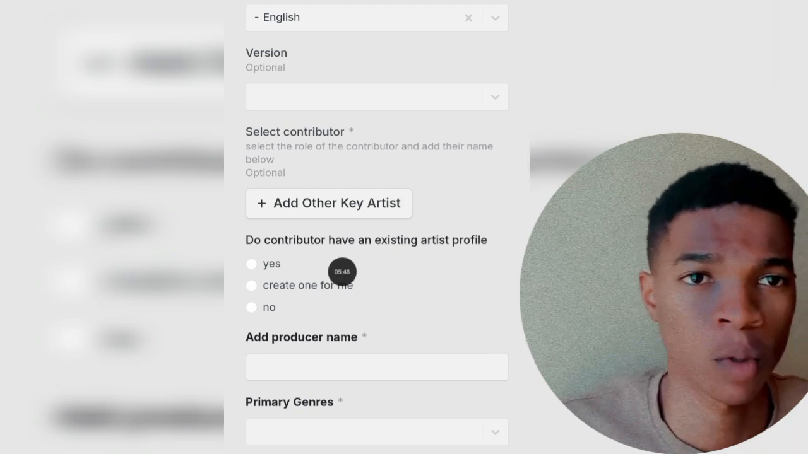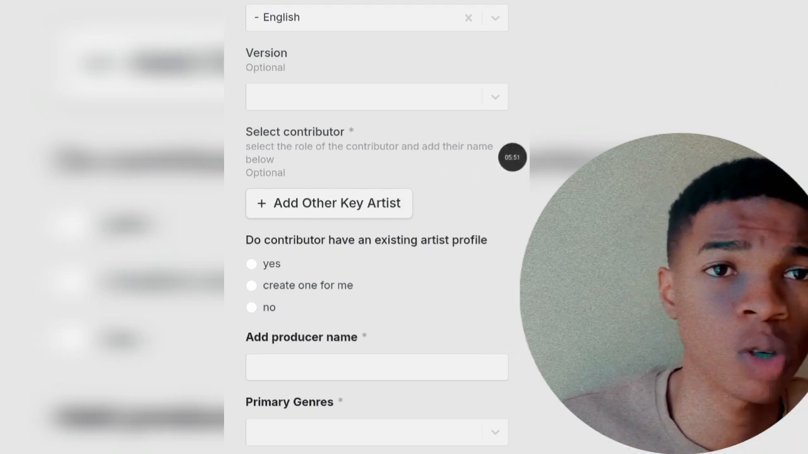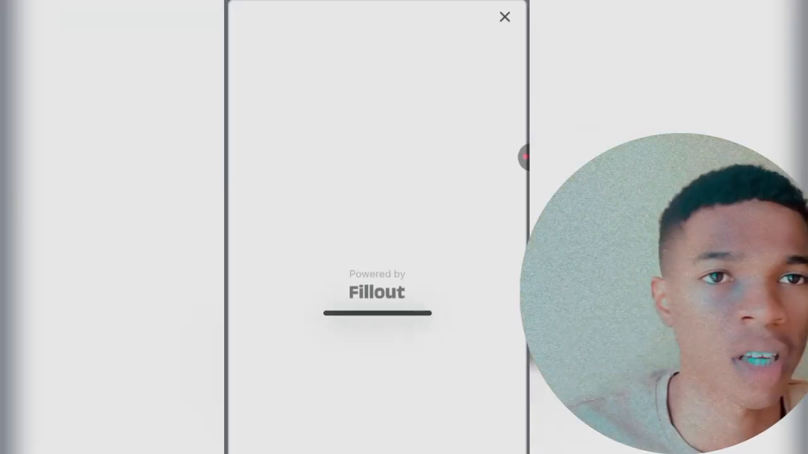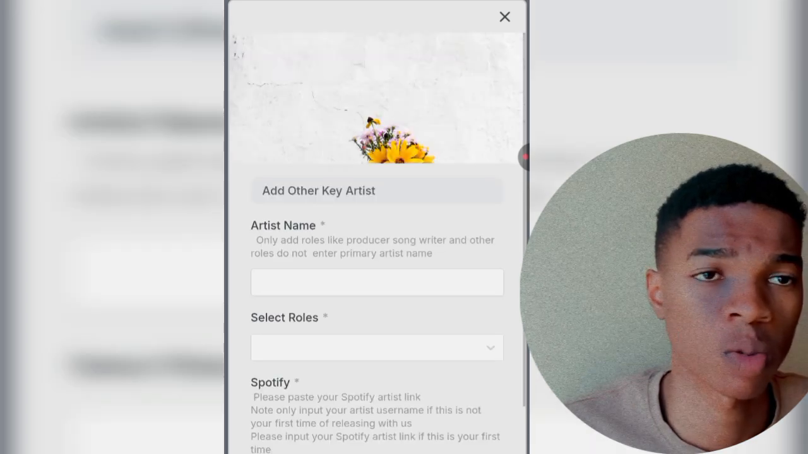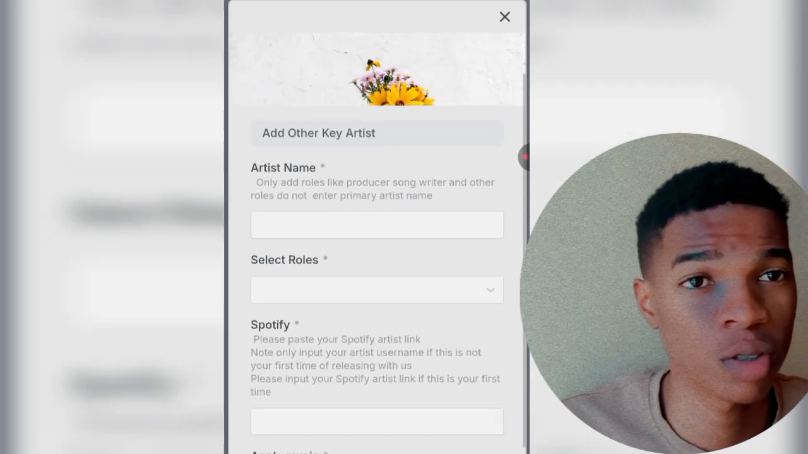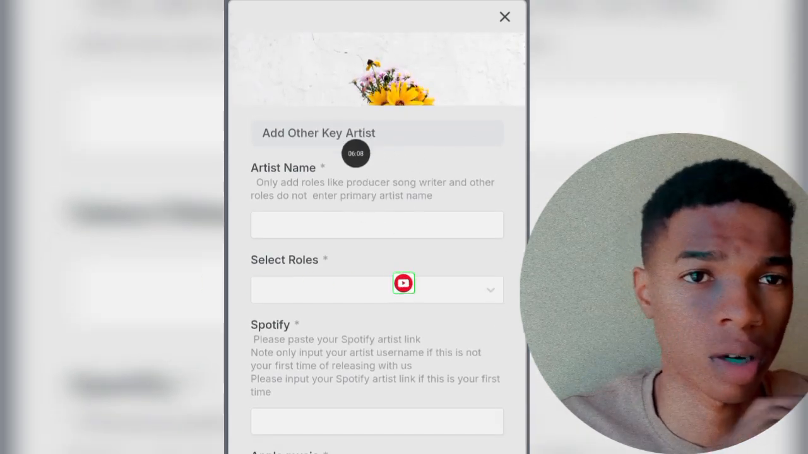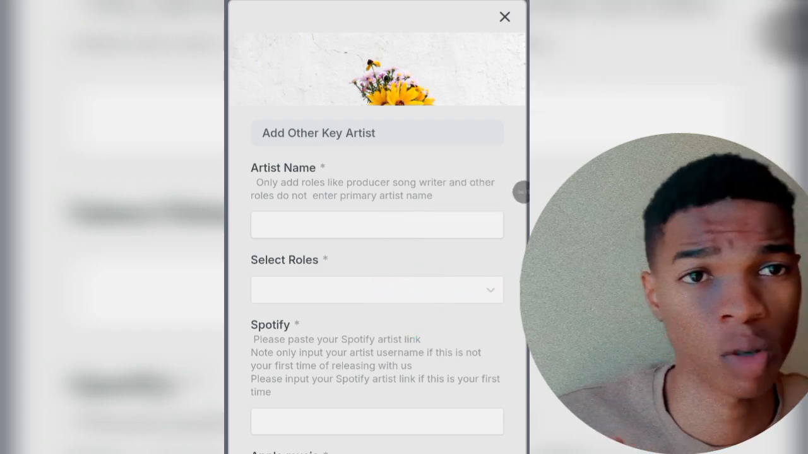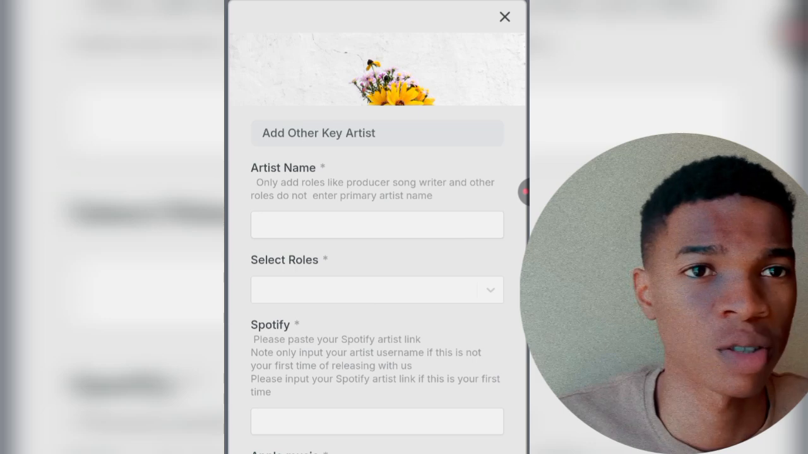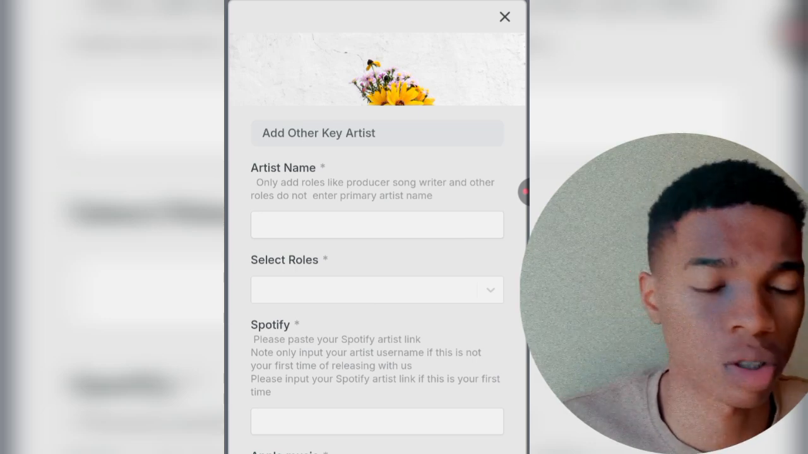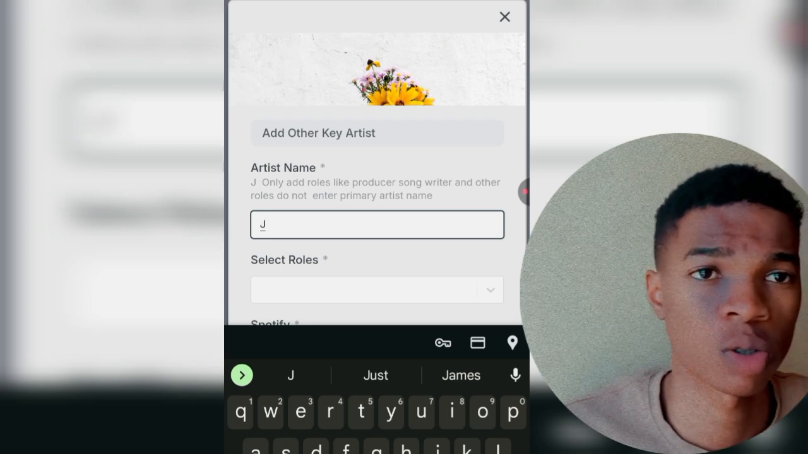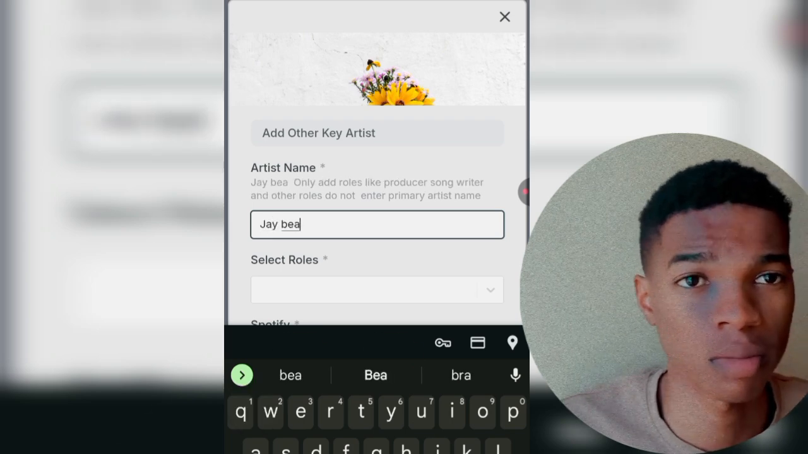So we are going to be adding in our contributor right here. Just click on where it says add key contributor. It's going to load up this page right here. This is where we are going to be adding in the name of the contributor that actually contributed to our music. You can see right here, you could add in the producer, your guitarist, whatever people actually contributed to your music. You could also add in the artist name right here. So I'm going to be adding in my producer name, which is J Beat.